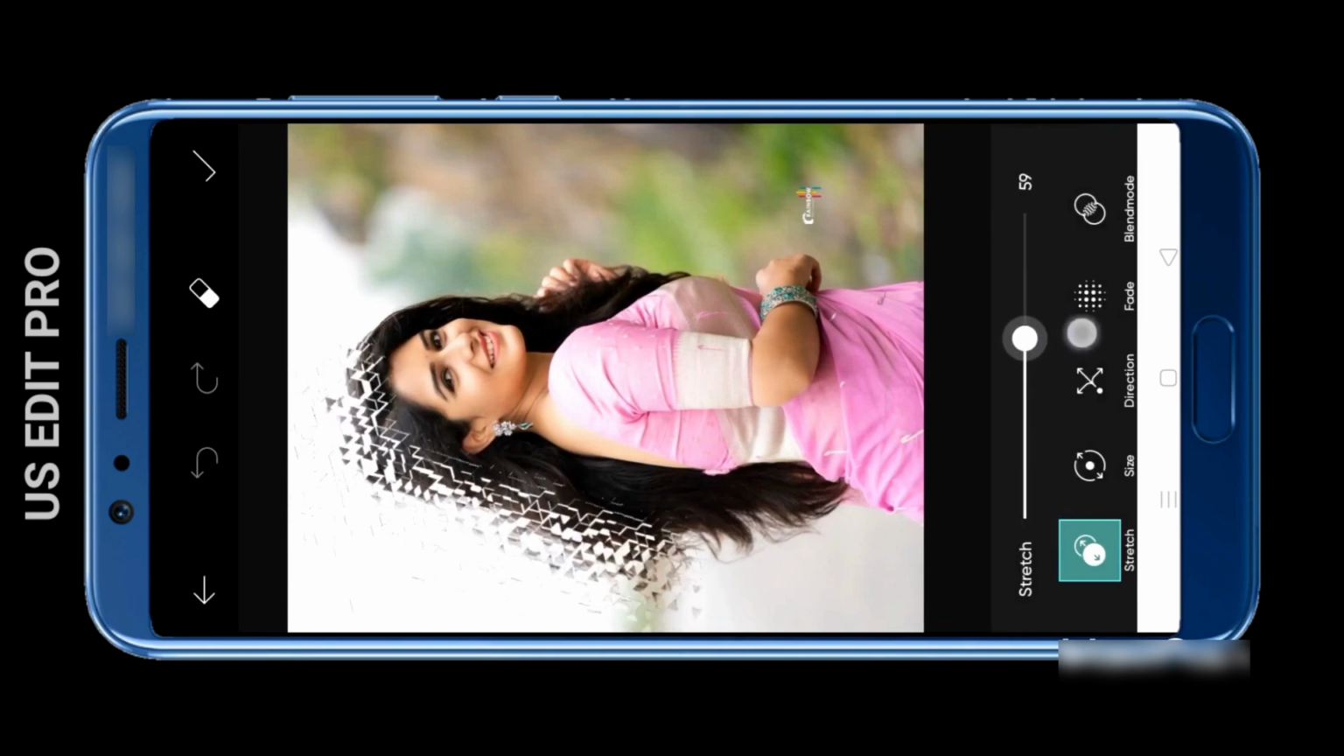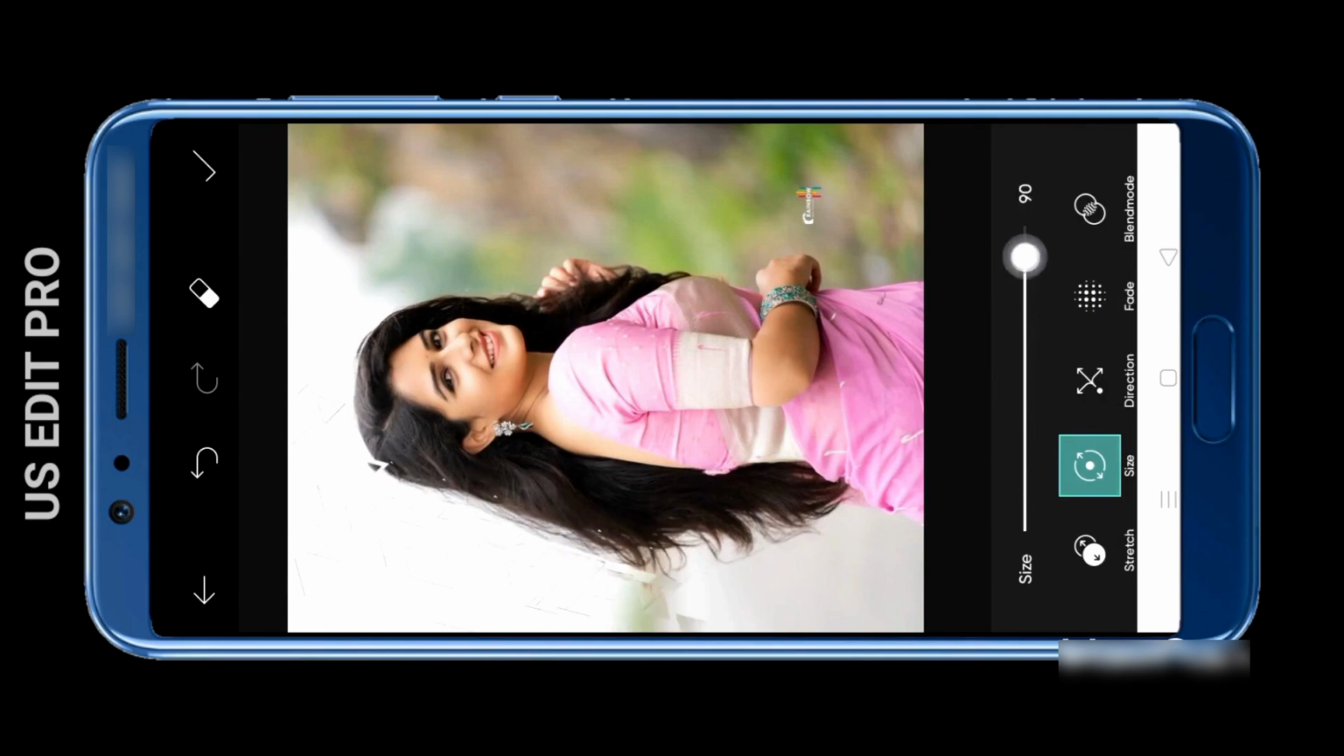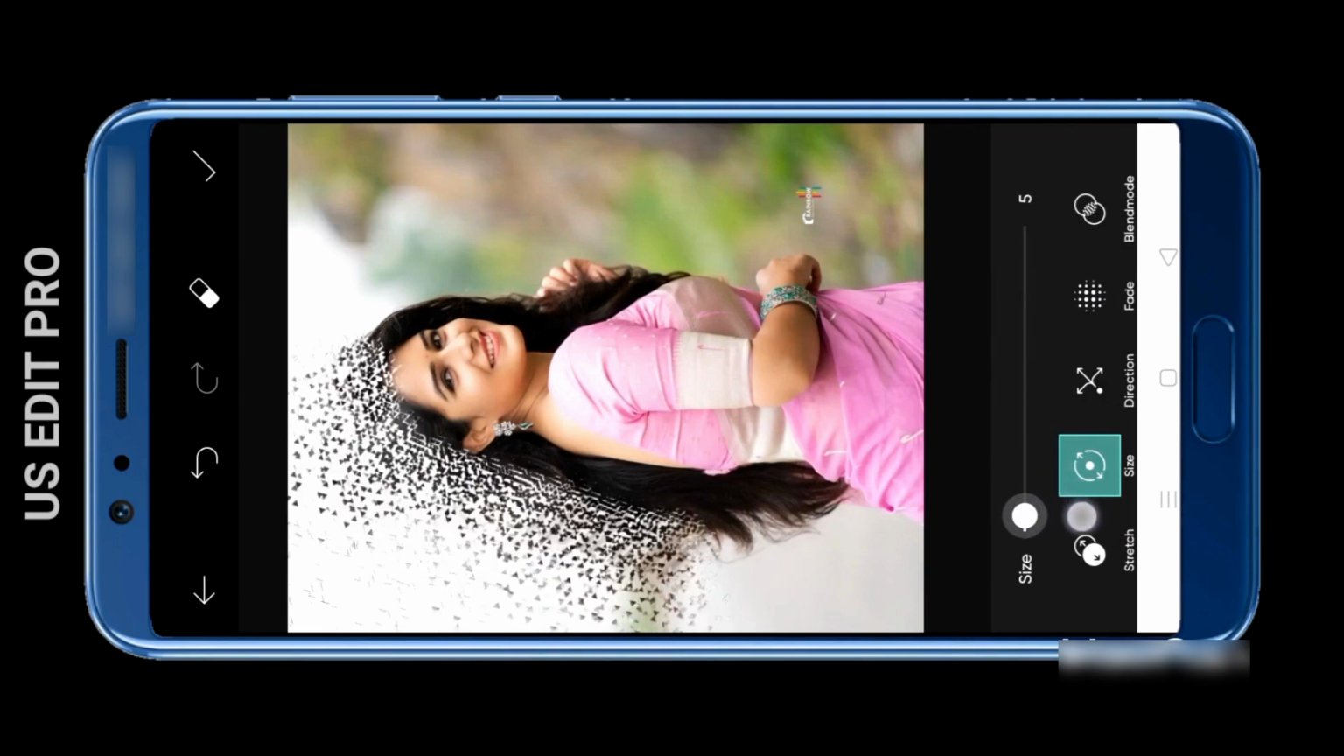Here you can increase or decrease it to see how far you want the effect to go. Set it to around 80. I've set it here. After that, click on size here. Now you can adjust how big or small you want the size to be. I'm setting it to 5 here.